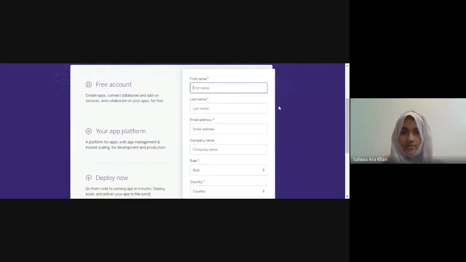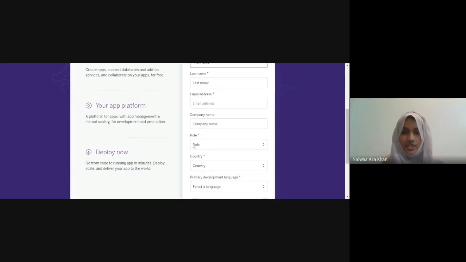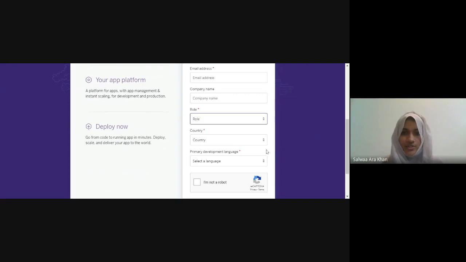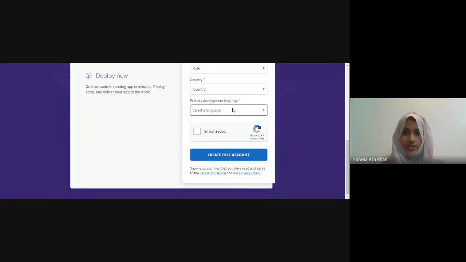You put in your name, your last name, your email address. Company name is not required. Your role could be, if you're any one of these, you could put in that. Use student, or what I use is other. Country is Bangladesh, and language, as I am not familiar with any one of them and I'm not a developer, I use I'm not a developer. And click here, as you're not a robot, and you create your free account.